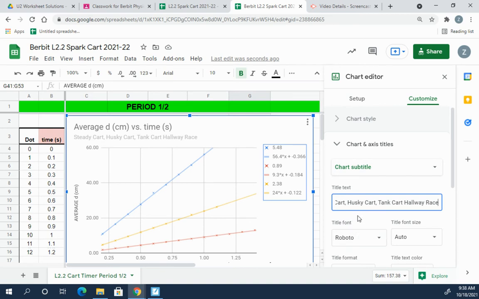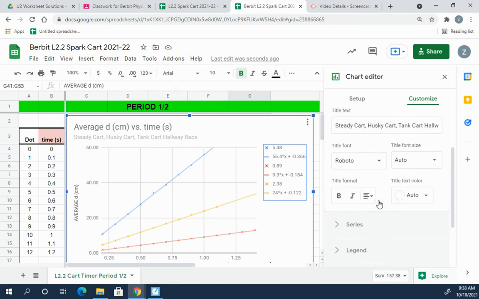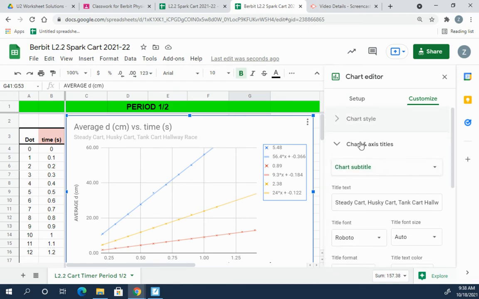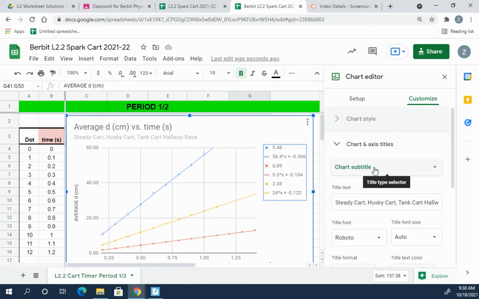And that'll remind you of what we actually did. This part's up to you, by the way. You want to mess with the colors, you want to mess with the font, go ahead, have fun. I don't care. That's up to you. All right, now notice we need to still title the horizontal and the vertical axis. So we're staying in this category, chart and axis titles. However, we're going to do the chart subtitle.